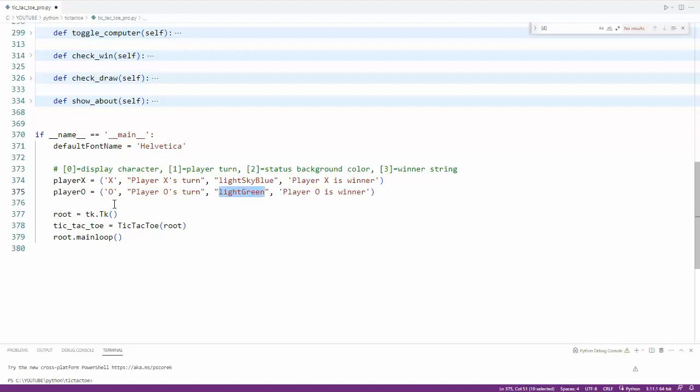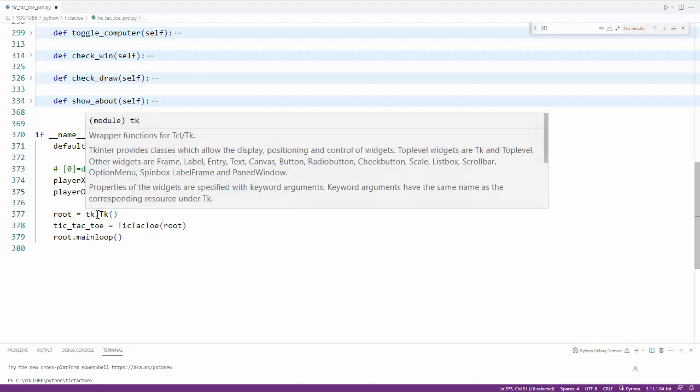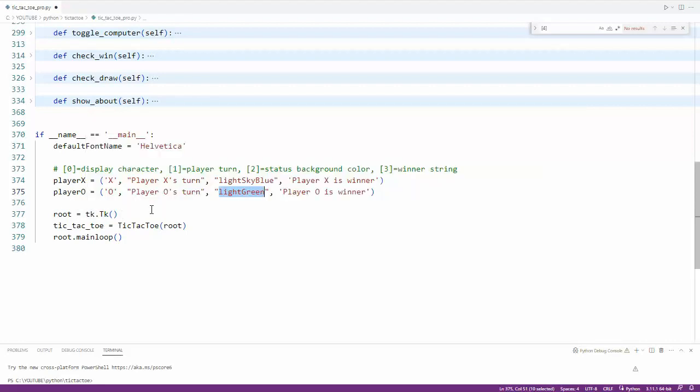On 377, notice we say root equals tk.Tk. Now, what does that mean? In Python with TKInter, the statement root equals tk.Tk creates a main window or a root window for the GUI application. That's all it does. And then we're going to be sending in that root to the class object TicTacToe. On line 379, notice root.mainloop. Now, this method is called to start the event loop, allowing the GUI application to respond to user input and events until the main window is closed.